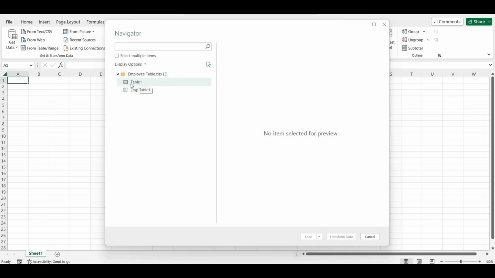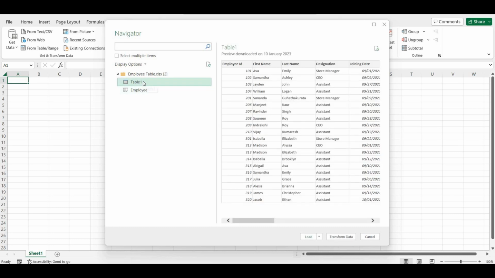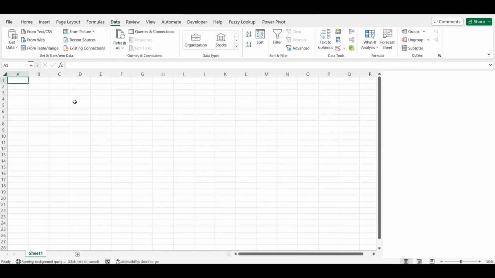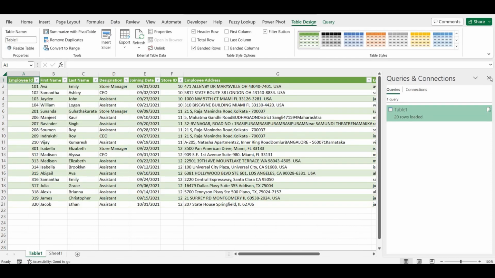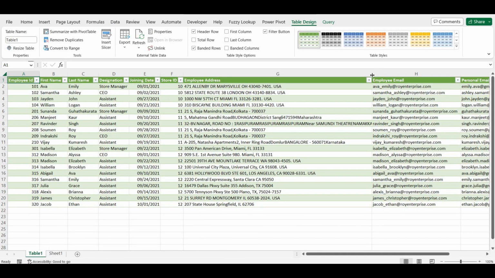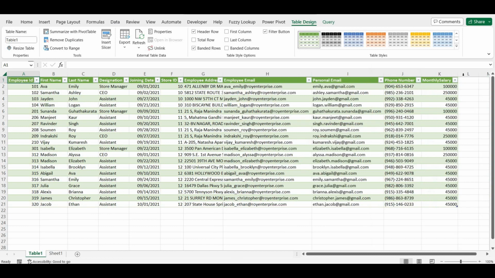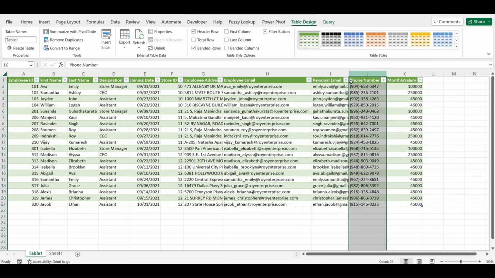Both are the same. This Table 1 and Employee, both the table and the sheet, contain the same information. So it is always recommended to use the table format if it is in a table. I'll choose this table because it is already in table format. We can choose this one as well, either one is fine, but I always recommend using the table format. So I'll choose this and click Load. Straight away it will load into our dataset. I'll close this queries and connections pane, and resize these headers so that they come into our visible area.